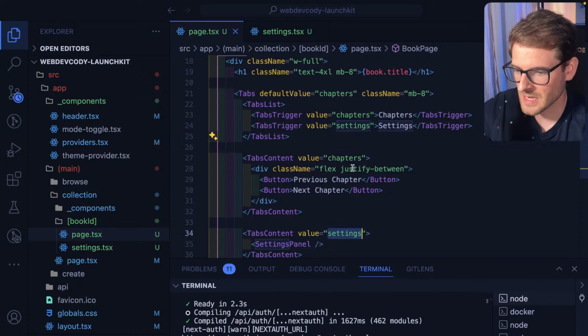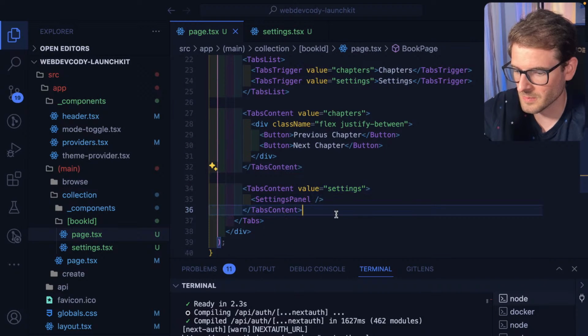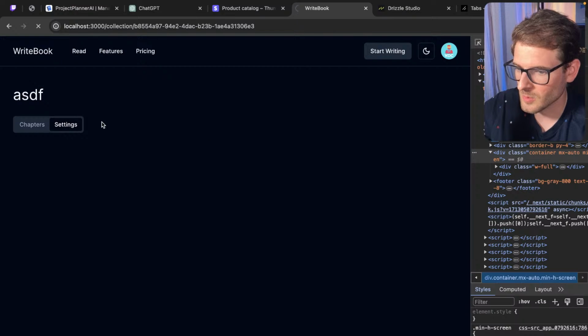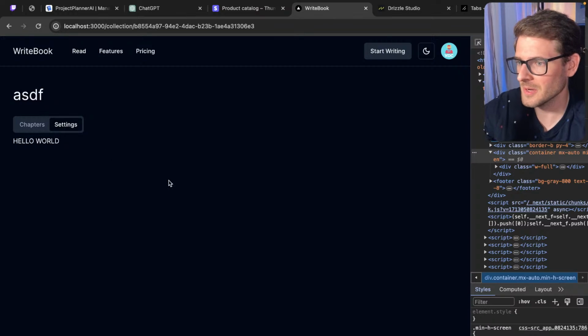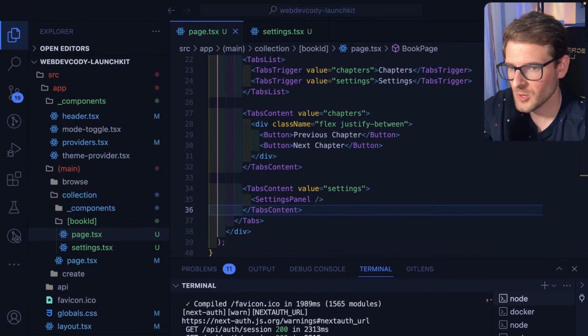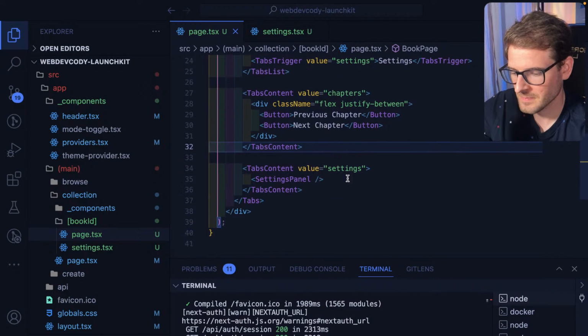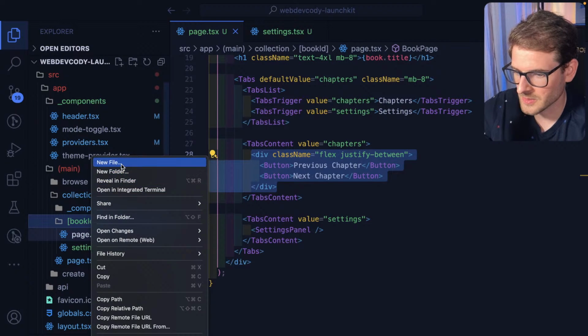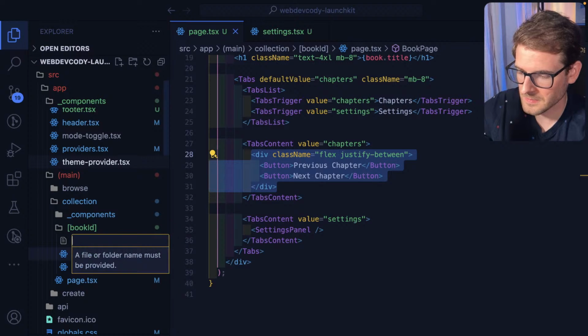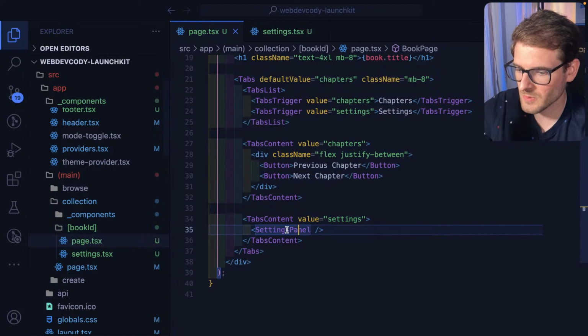Wait, is that not it? Settings. Settings. If I click on this trigger, it should go and open up this content panel. Why is that not working still? Okay, there we go. Thank you, Peter. And I might as well just go ahead and add a book panel here. You know what, let's just focus on the settings.